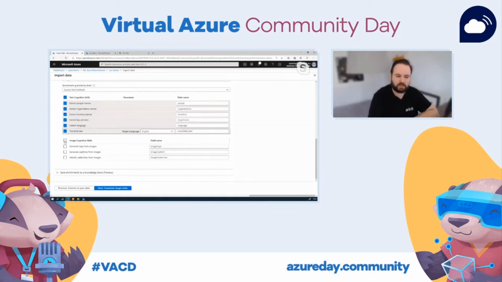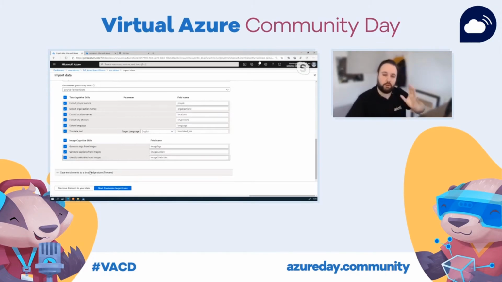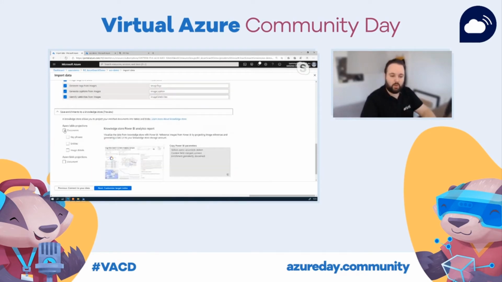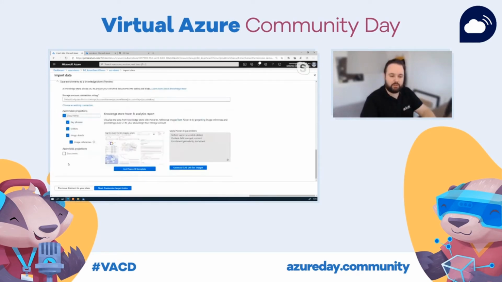And then we have our image skills. For example, generate tags for an image or a description of the image, and celebrities. We want to detect celebrities within our document. Now, as I discussed, the knowledge store is one of the new features. So by clicking here, we can say what we want to save to our knowledge store. I'm just going to say everything.